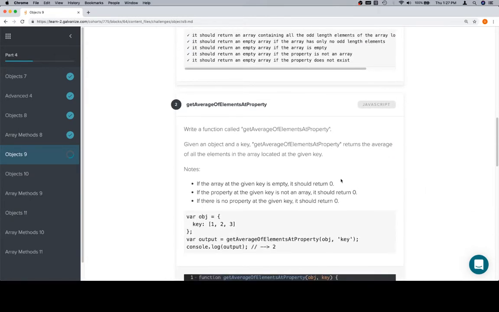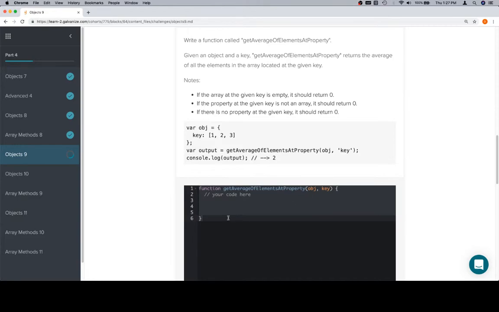Excellent work. Now we're going to get the average of elements at property. So a couple edge cases to sort out here first. If object at key is equal to undefined, then we want to, what's it say, return 0. Since average involves dividing something by the length, we are going to check to make sure that if the array at the given key is empty, it should return 0. That is going to be part of our edge cases this time. It hasn't been in some of the previous ones we've done, but it will be for this one.